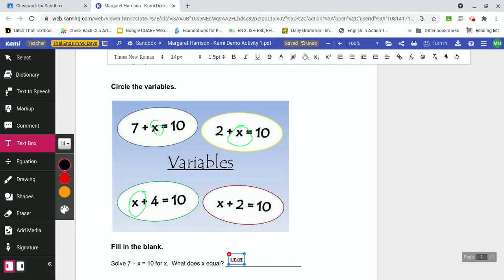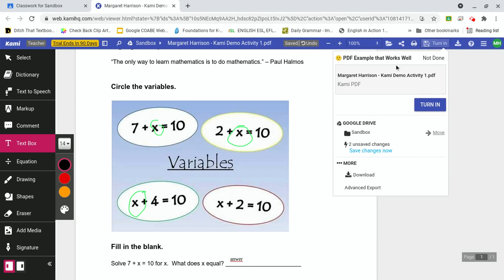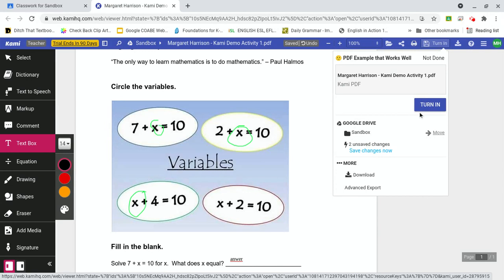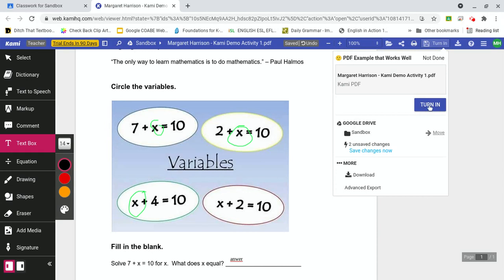Okay. This is not going to show up in Google Classroom for the teacher to see if the student doesn't save their work a particular way. So the student is going to need to go to the save icon and under Google Drive, click Save Changes. Now we see this turn in button simply because we're on the free trial. And if you notice, the trial ends in 90 days. So students will not have that option forever. I would go ahead and get them used to going to the save icon and save changes now.